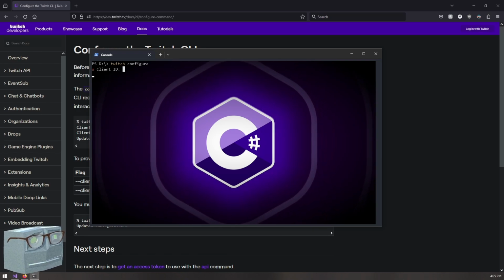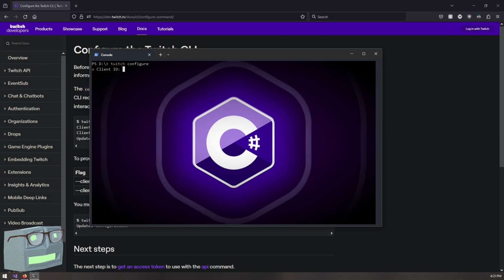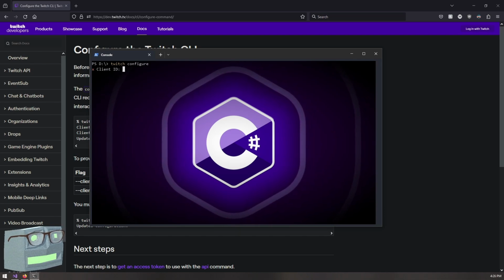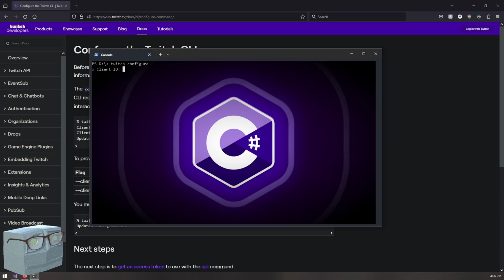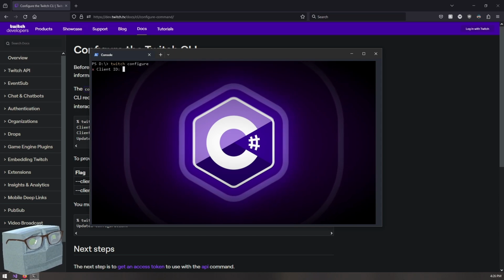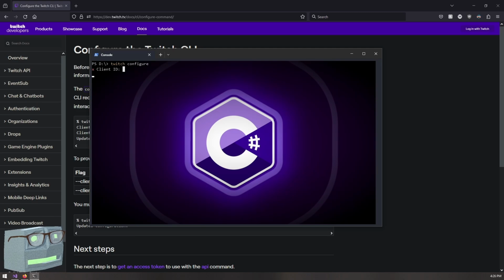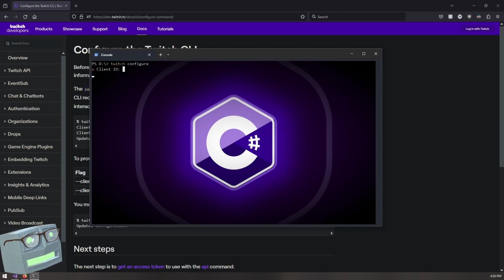Now, we haven't covered this, so we're going to go ahead and jump into a very important step, and that is the creation of a Twitch application on the dev dashboard. We're going to go ahead and go over to dev.twitch.tv to accomplish this, and I'm going to hop over there and rejoin you in just a second.